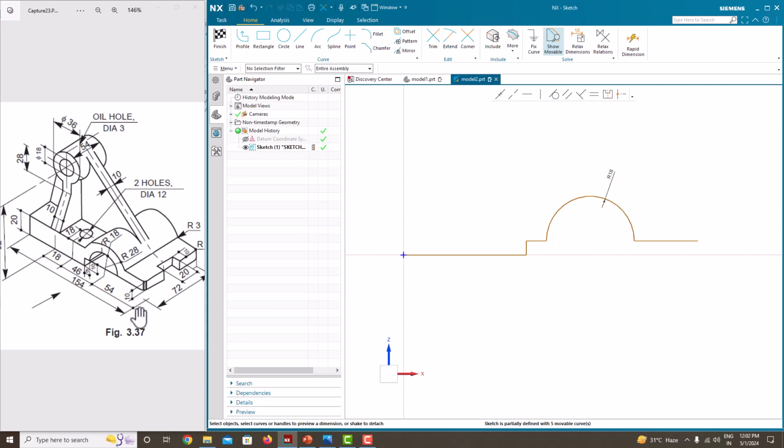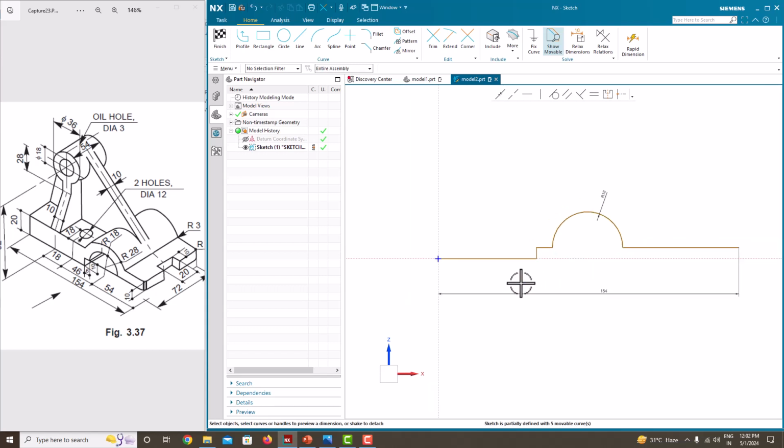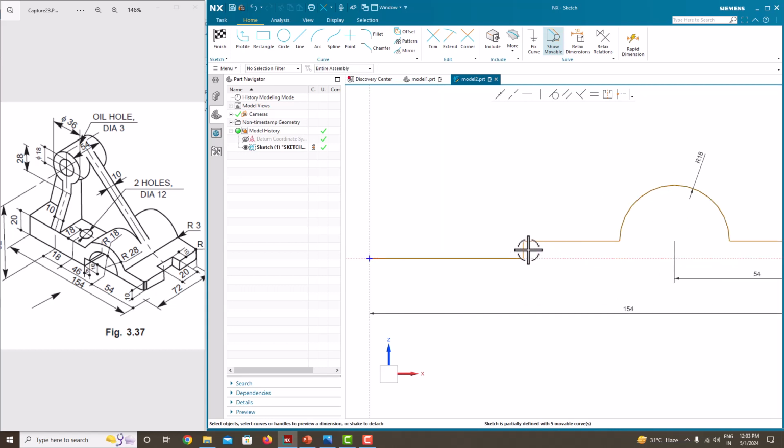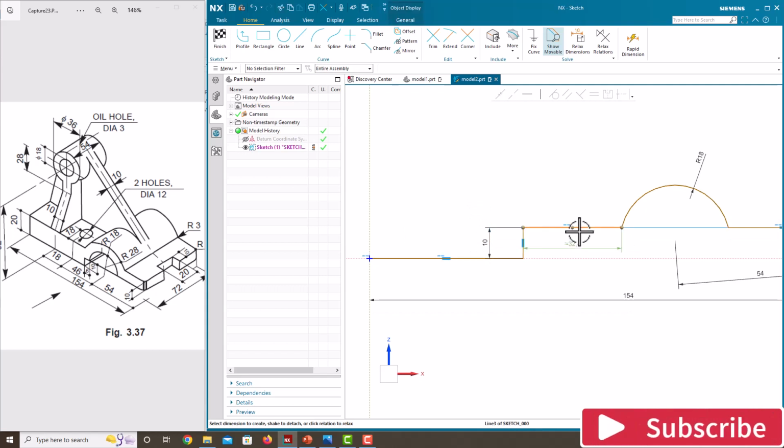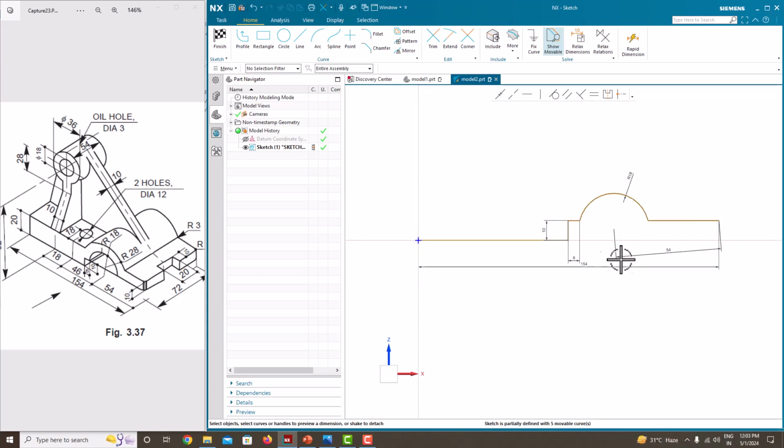From this edge to this edge is 154. From here to this distance is 154, press enter. Then here you can see the center of the circle to this edge is 54. From here to this edge, which is 54. And here you can see the height is 10 mm. Press enter. And this length is 6 mm. Press enter. Now we have defined whatever dimensions we have.